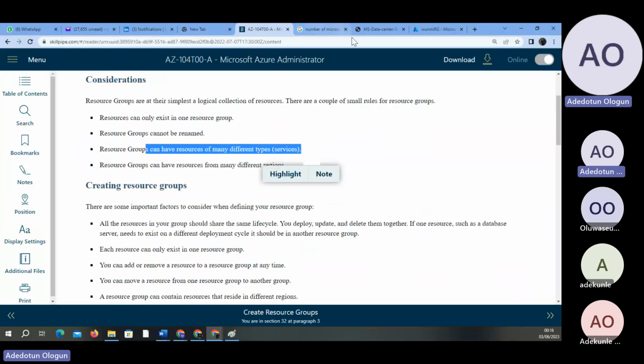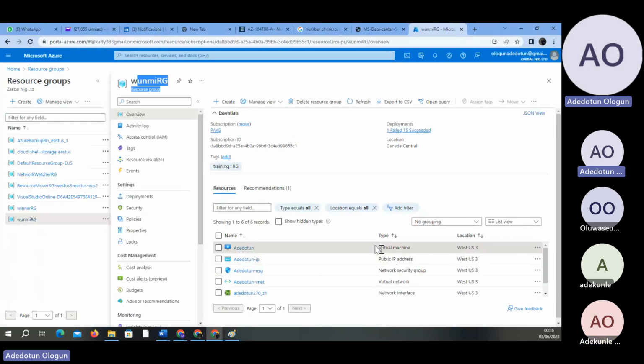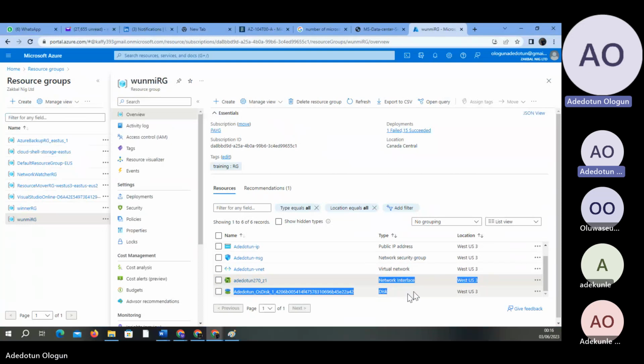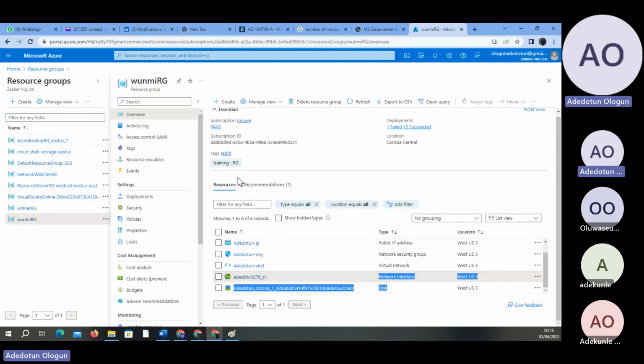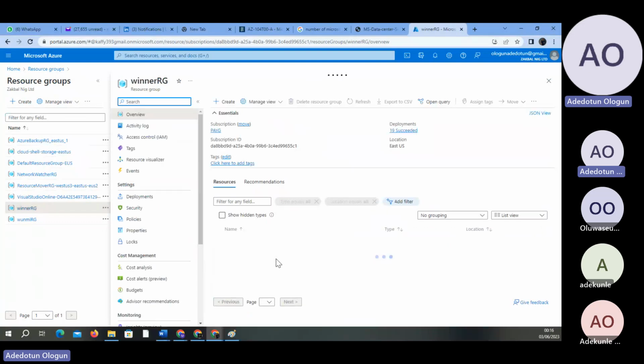So your resource group has resources of many different types. Look at the type. This is a virtual machine. This is a public IP address, network security group, virtual network. You understand? These different things. If I open this resource group, you see different things here.